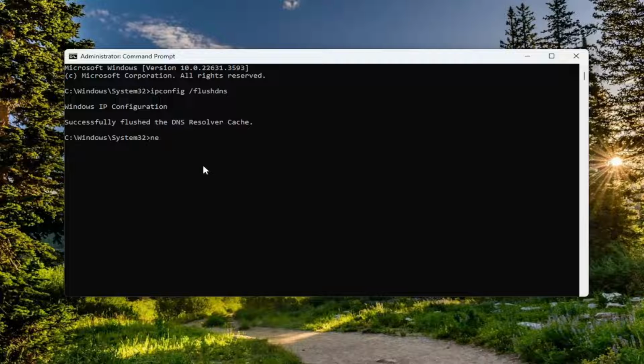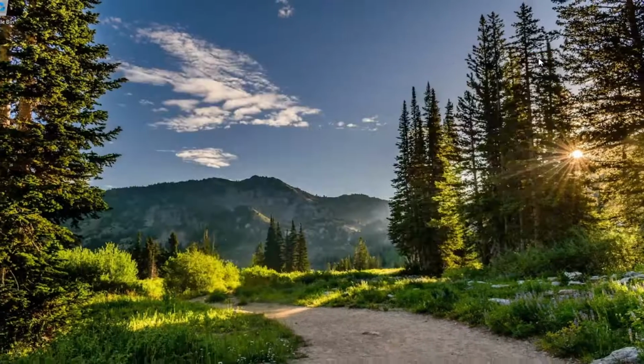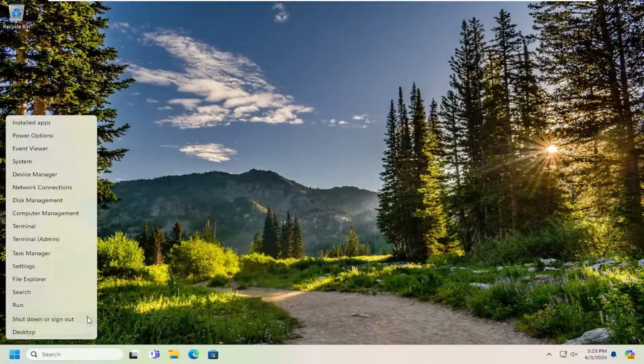Now you want to type in netsh space winsock, space reset, once again exactly how you see it on my screen, and hit enter. Successfully reset the Winsock catalog. You must restart the computer in order to complete the reset. At this point, close out of here, and you want to restart your computer.